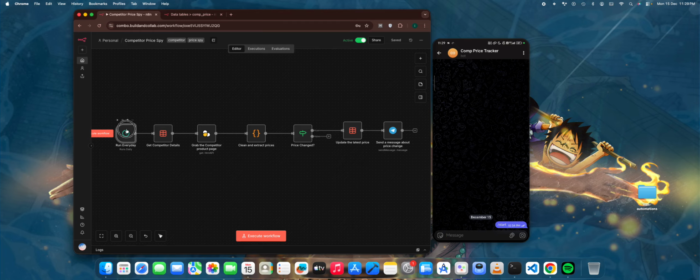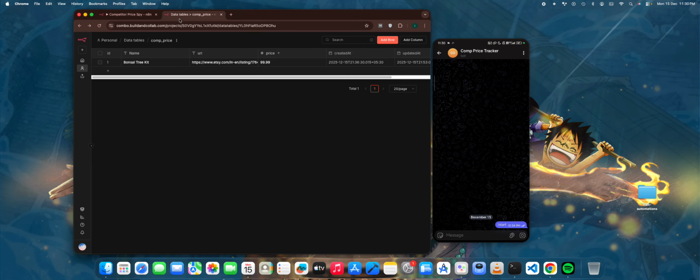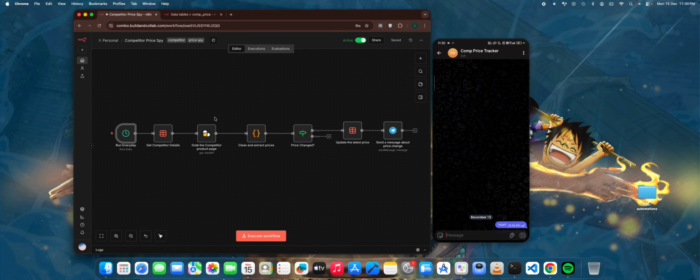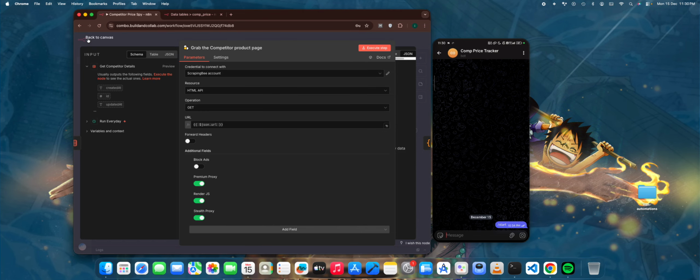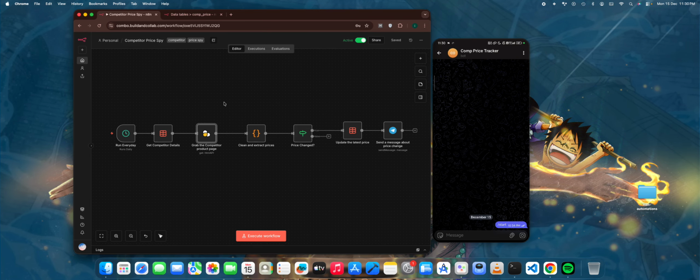It will run every single day, and obviously we can change this, and we will get the competitor details. We simply created a data table for it, and we use this for scraping our competitor's website. Sometimes our competitor, or our requirement, was also on top of Amazon, right? So it really had it.